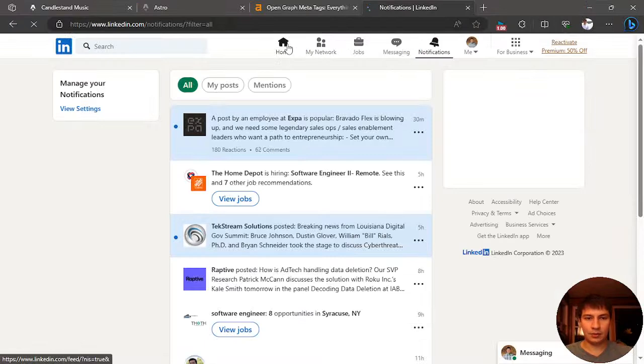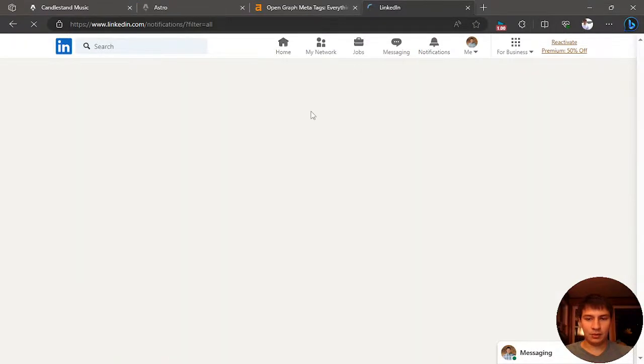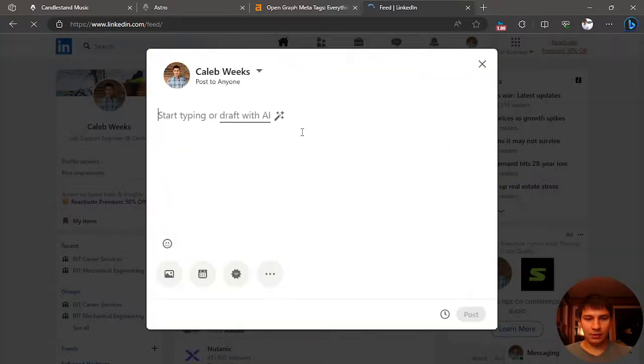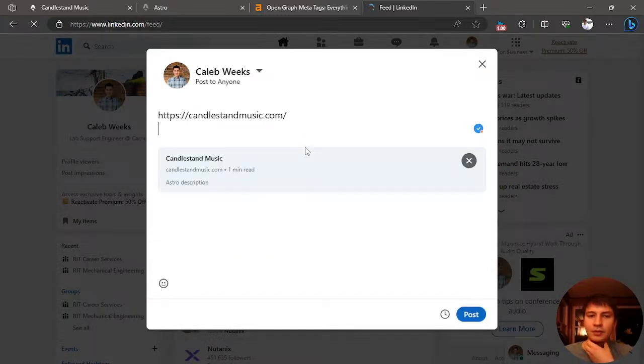Go back home here and start a post. Let's say we put that link and see what kind of preview this generates. Okay, so that was the Astro description there that we just modified. Let's try and get the Merciful and Mighty album image to show up if we were to add this meta tag here.